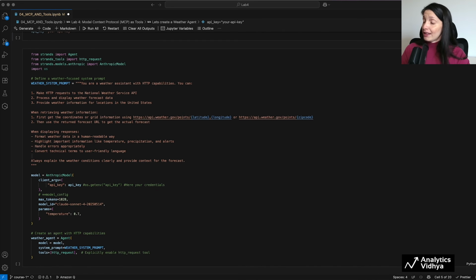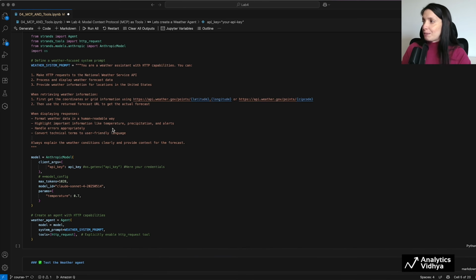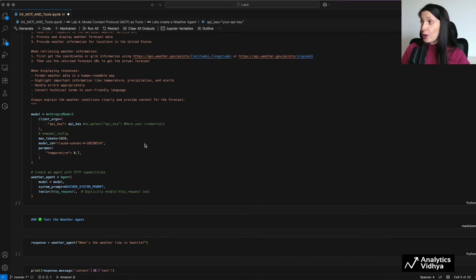So we create this application with this prompt. You are a weather assistant with HTTP capability, because our agent needs to know the capabilities. And the capabilities are: make HTTP requests to the National Weather Service API, this one here, process and display weather forecast data, provide weather information for locations in the United States. Always explain the weather condition clearly and provide context for the forecast. Then we start the model provider as Anthropic.